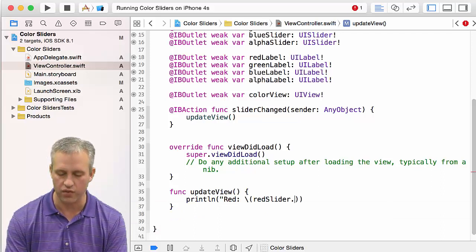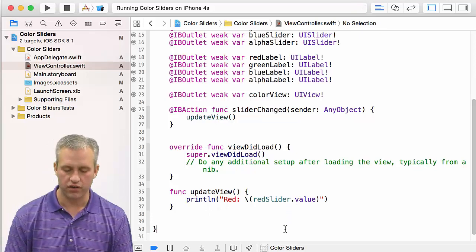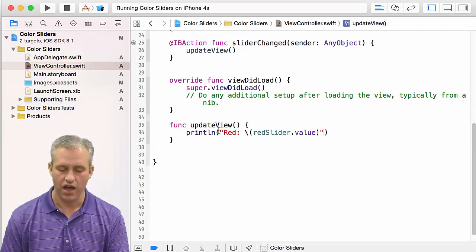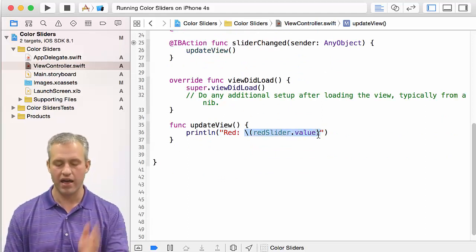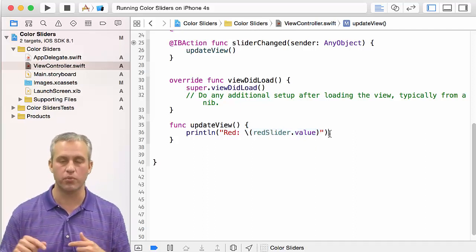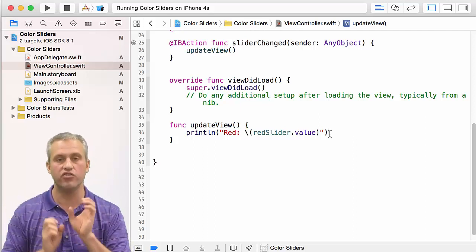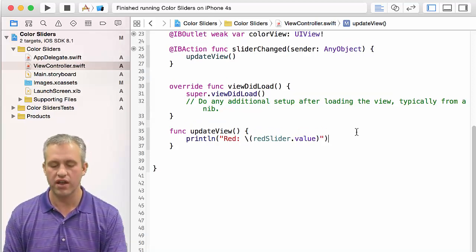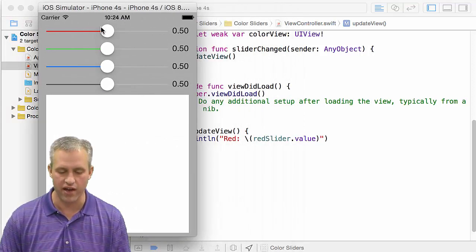So what we can do is say red slider dot value. The way string interpolation works here, I'll just get it up a little higher on the screen, is you print out a string, but you actually say the variables inside of the string by adding the slash and then two parentheses. It's very similar to how %d or %@ worked, but instead of putting the variable name over there, it lets you just put it right inside the string, and it's a little easier to read, which is nice. So now, whenever any slider changes, it's going to tell us what the red value is.